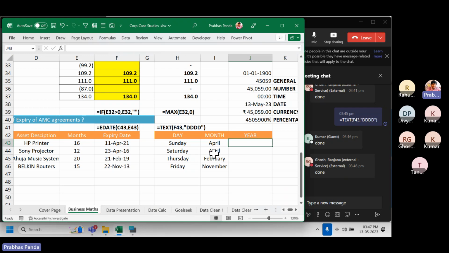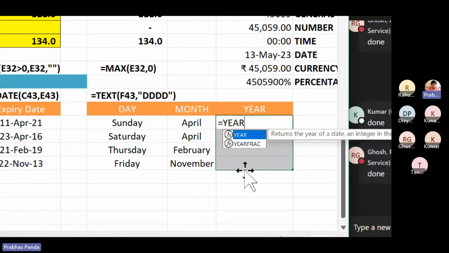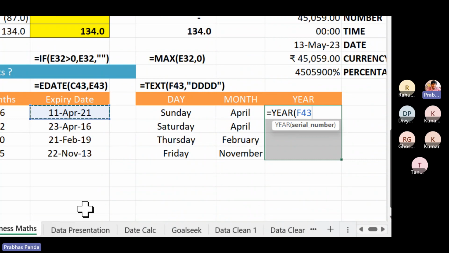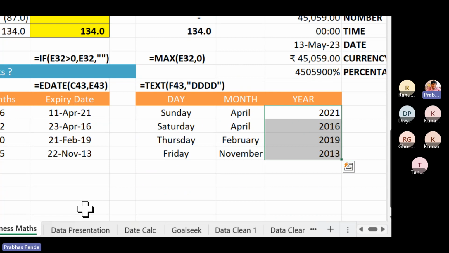Day and month, we don't have any other choice, but for year, there is a ready-made formula in Excel called YEAR. And what it demands is a serial number. I can take this from the expiry date and press Ctrl+Enter. See the beauty? We got the years ready.